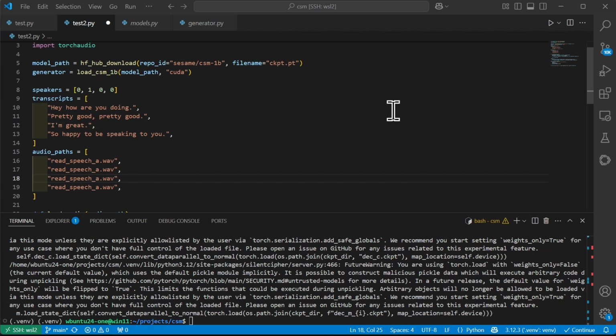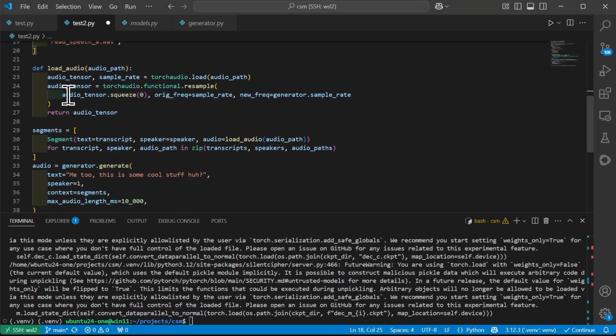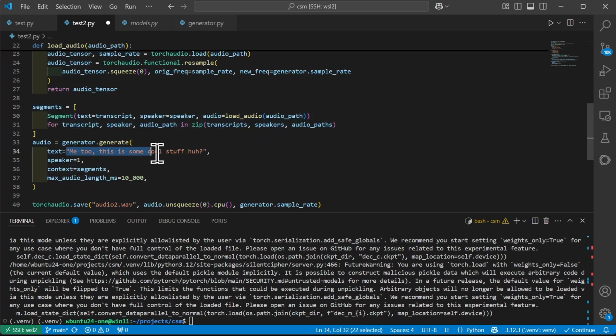So I think what's happening is that you provide a conversation between two people. So it's like speaker 0, speaker 1. So speaker 0 says, hey, how are you doing? Speaker 1 says, pretty good. And for each of them, you can provide a voice sample that it needs to follow. And you build all those together into a segment. And then you pass it here. And then you generate a new sentence using those segments. So I'm going to do that using this text and see how that plays out.